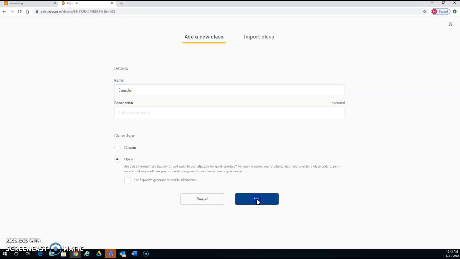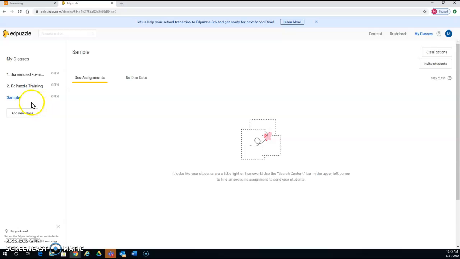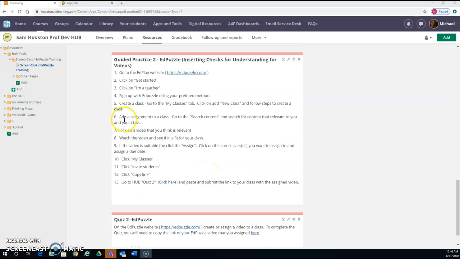And so I'm going to create a class using Sample. So it'll show up right here. And so there's no assignments in there yet. My job now is to create those assessments. What I'm going to do is search for content. And that takes us to step 6 here. So what we're going to do is search for content. We're going to add an assignment. So we're going to go to search content.